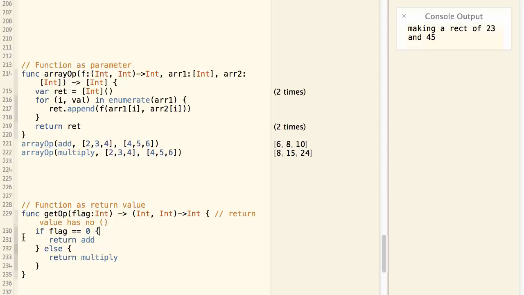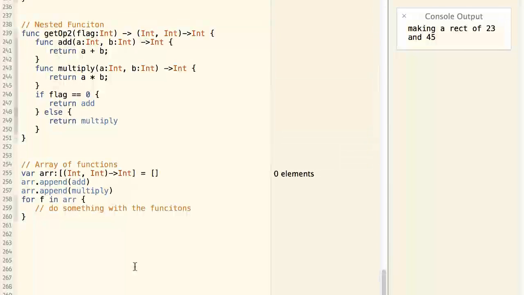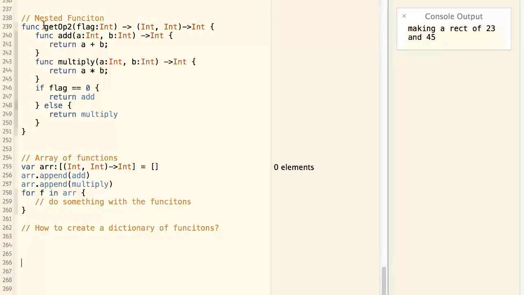This function is not very useful because both add and multiply functions are global functions. What will be more useful is when a nested function is involved. And here is an example of a nested function. The getOp2 function is similar to the getOp function. It takes one integer parameter and returns a function.